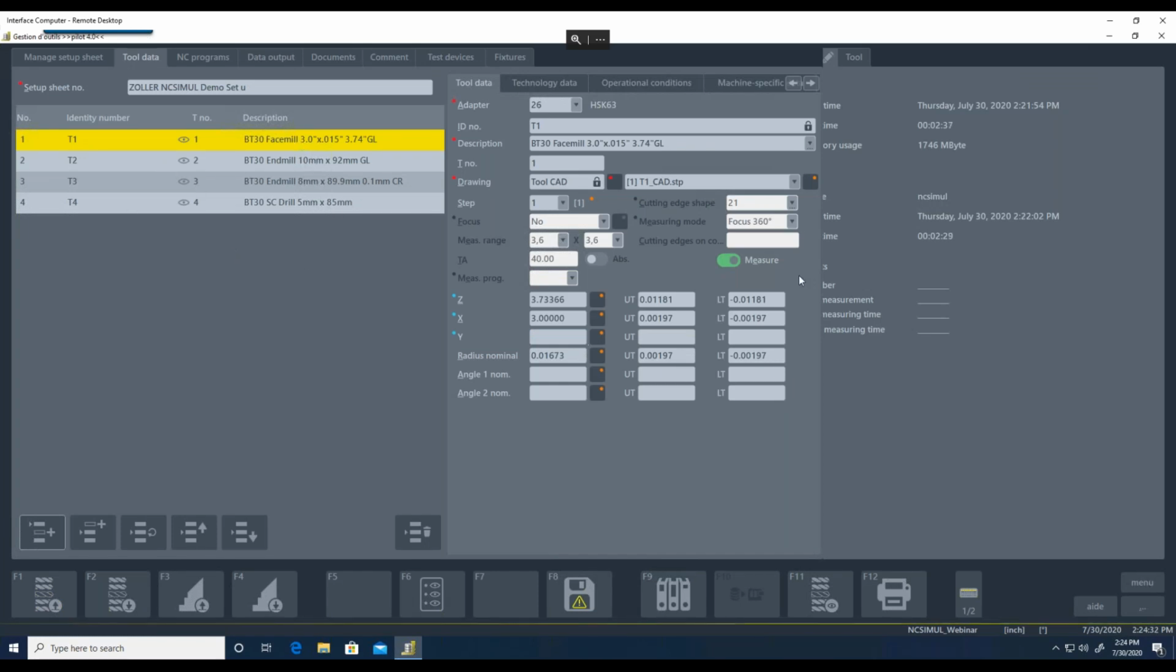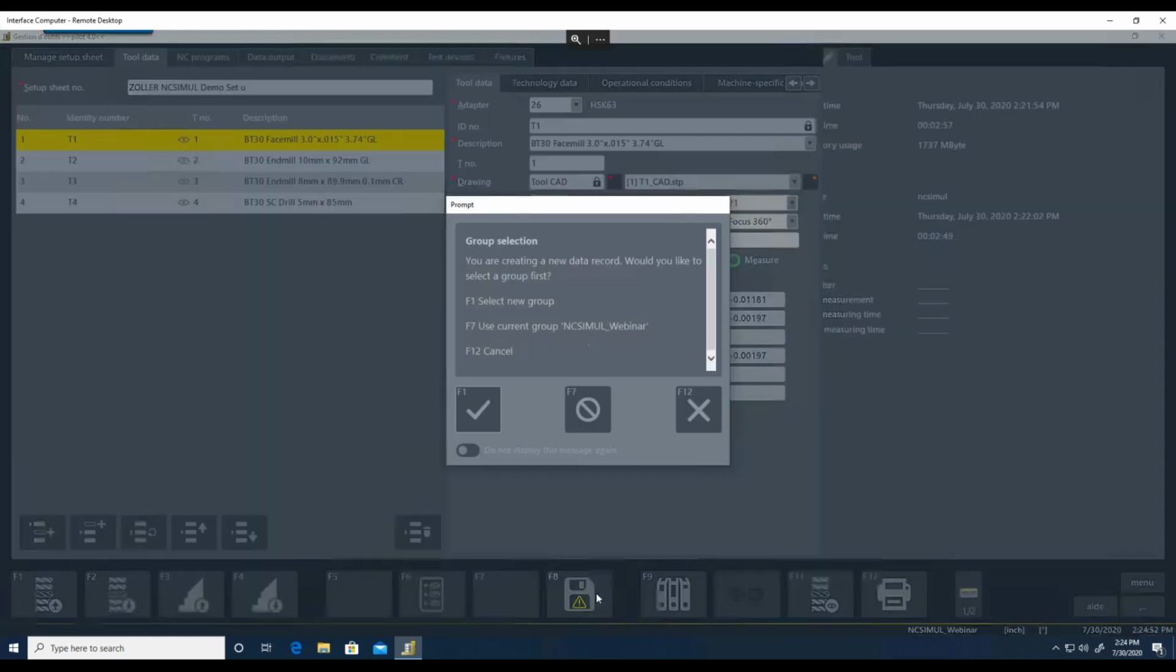So now, very important to see here is this is the same exact screen as you have with your ZOLLER presetter if you have one. So all the information that you took when taking measurements are immediately captured within TMS2. Not even having to push in a button to transfer it, it's all synchronized, single source database. So this now is done. I can save that setup sheet.